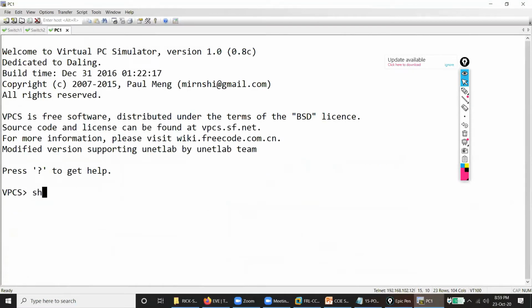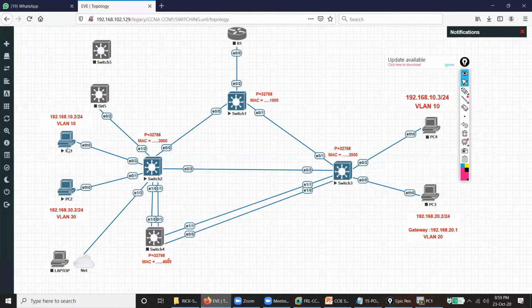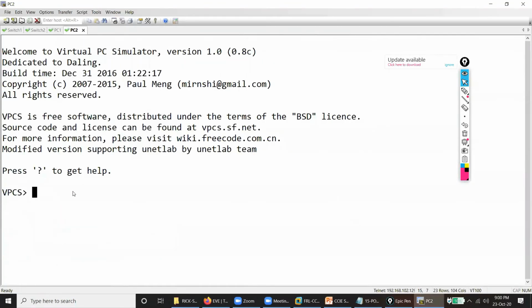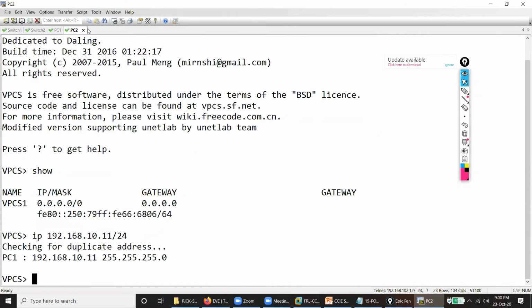I go on this PC. Show IP, 192.168.10.10/24. I go on this PC. IP 192.168.10.11. See now, 10.10 and 10.11.